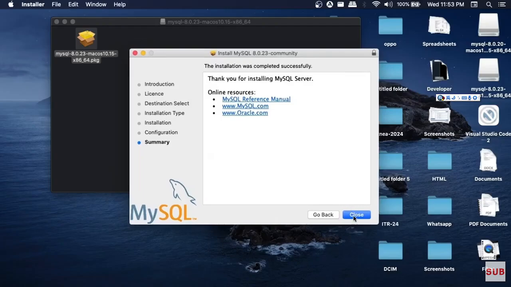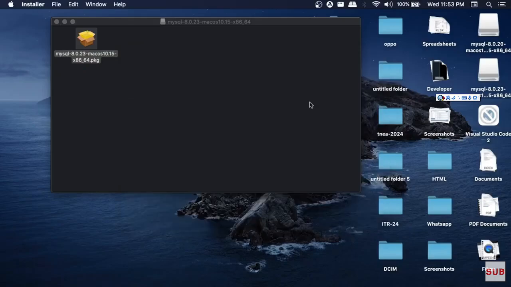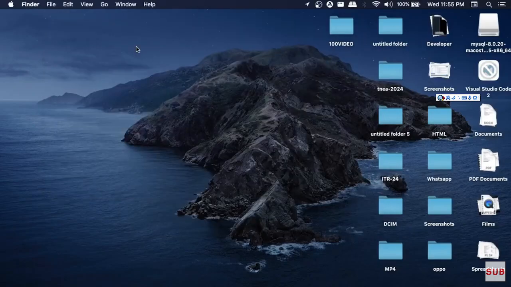message over here. You can just click on close, and after this you will be getting a pop-up saying, do you want to move the installer to bin? You can just click on move to bin, because we are done installing, so we don't need that anymore. So now that we are done installing MySQL, let's check if MySQL server has started.